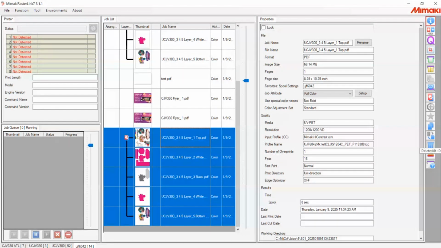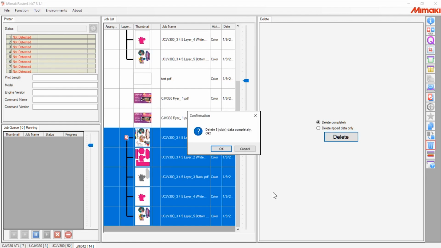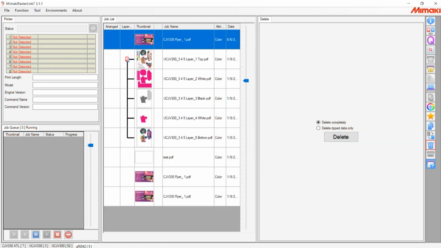The next thing is going to be delete. Delete should be pretty self-explanatory. You can select the file and hit delete. It's going to tell you delete 5 jobs. Yep. And then there's also an FAQ in here as well.